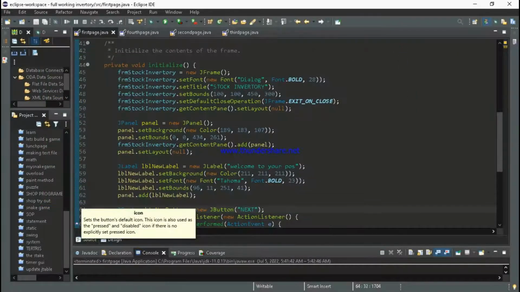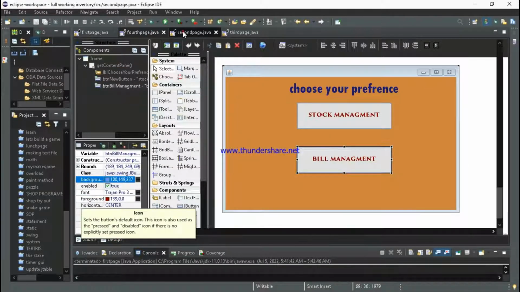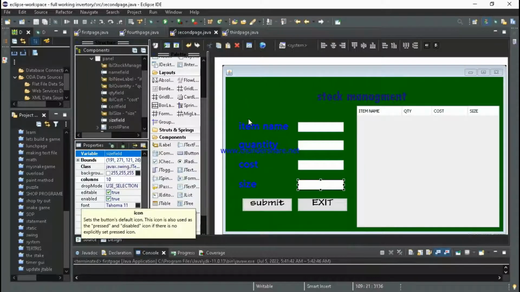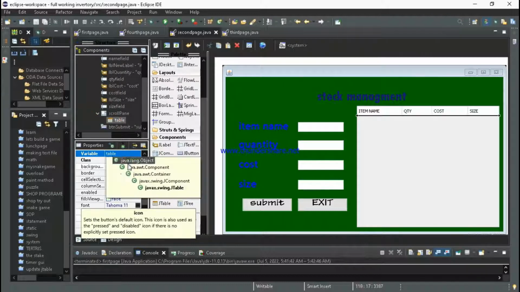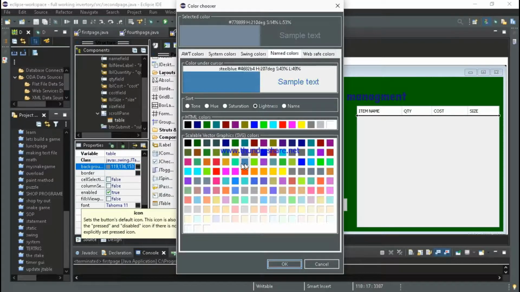So let's fix that. Let's go into our design format, and for our second page, let's just change the format for the table here. So I'll click table, then change the background to maybe even just a white color.